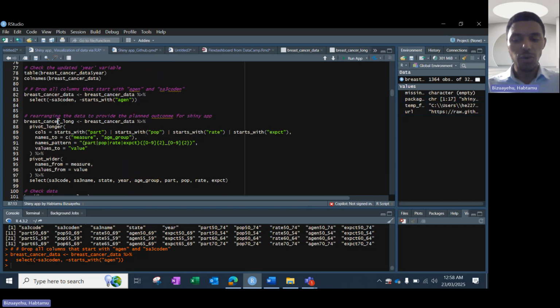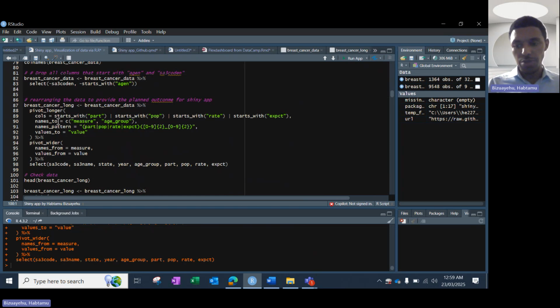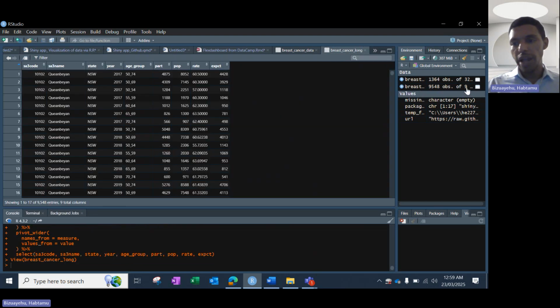That is the format I want to use for visualization, but for data reshaping, that means pivot longer, pivot wider, I recommend you watch other courses that are specifically focused on this, because it is not technically the scope of this presentation. So I have achieved this, and now my revised output has 9 variables, and now it has population rate, expected, participation as variables, and the age group is now coming as 50 to 74, something like this.